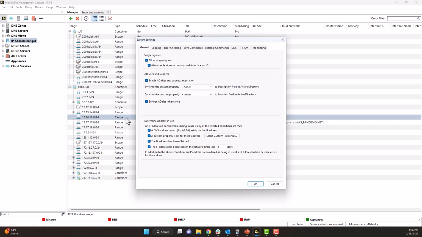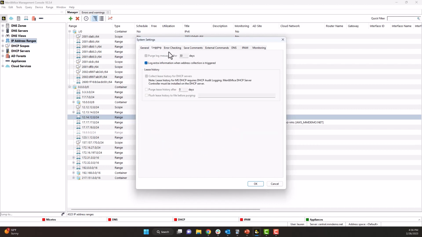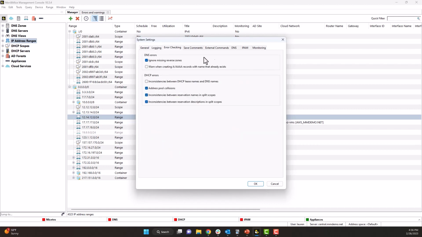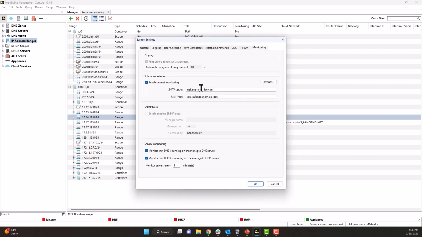Now, also in the system settings, we can do some logging configuration, same with error checking, all sorts of things, and then monitoring, where we want notifications to be sent, right? Are we going to use mail, SMTP, right? Or are we going to use SNMP traps? Are we already using SNMP in our environment? So all sorts of ways to be notified of things happening in your environment.